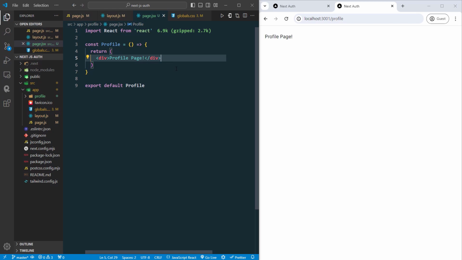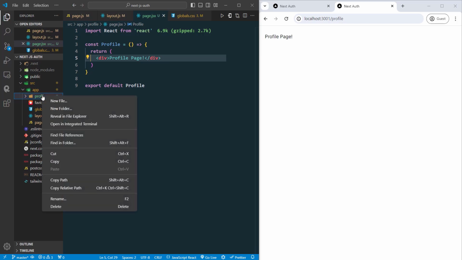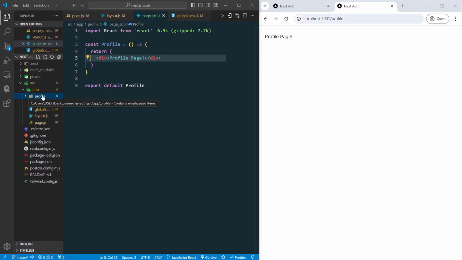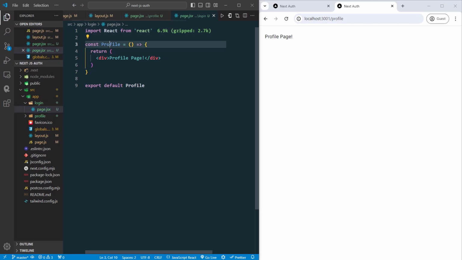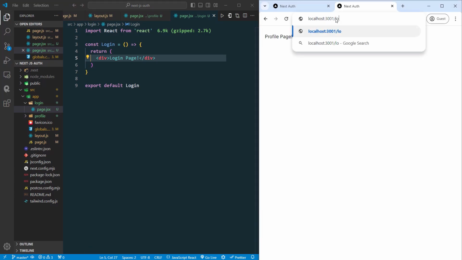Let's create the login page. I'm going to copy this profile page to create the login page and just rename login. Change the name of the function to login and also the text and export. Now we have the login page.